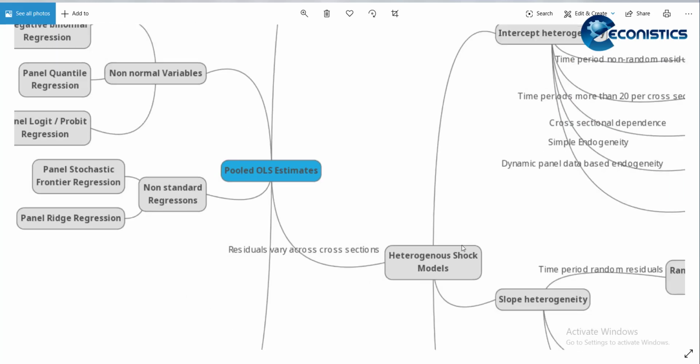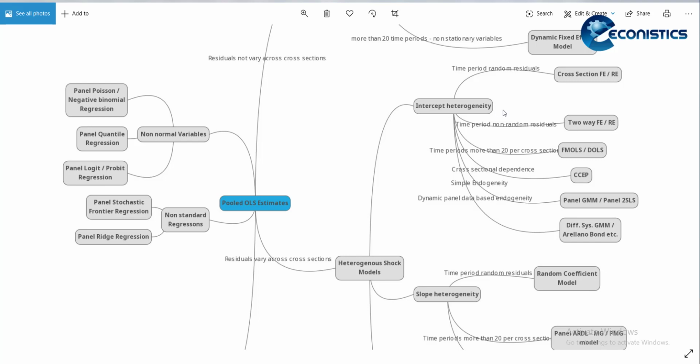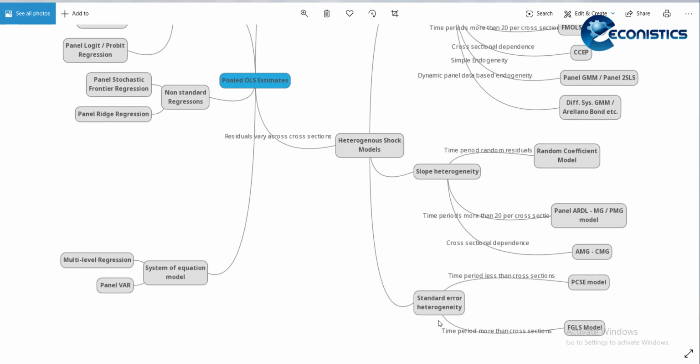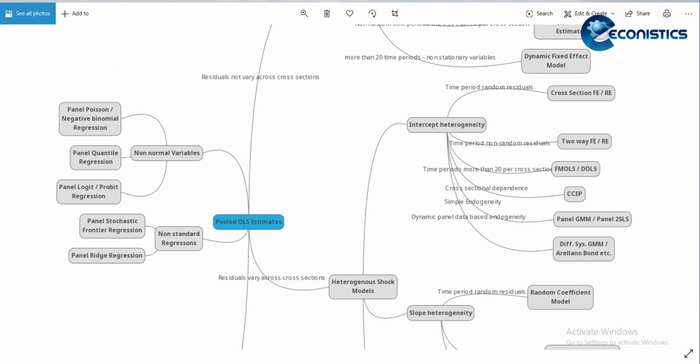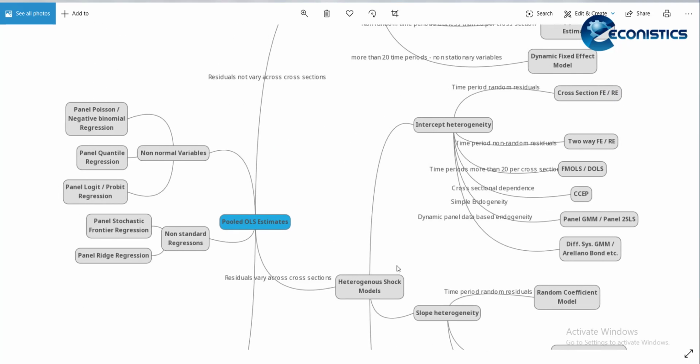So heterogeneous shock is of three types. First is intercept heterogeneity, then slope heterogeneity, and standard error heterogeneity. So first of all, we'll go towards intercept heterogeneity.